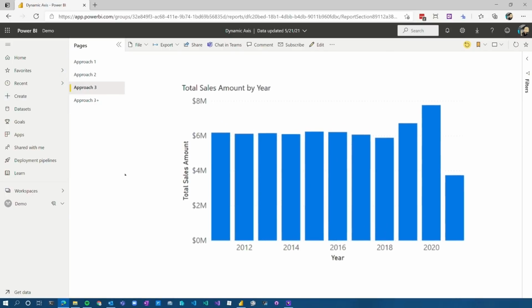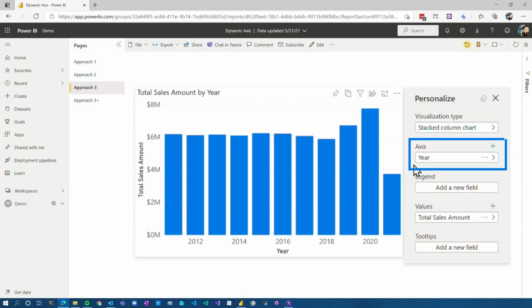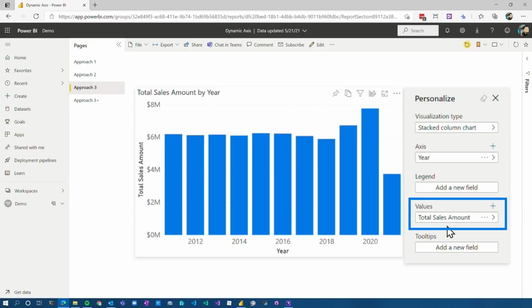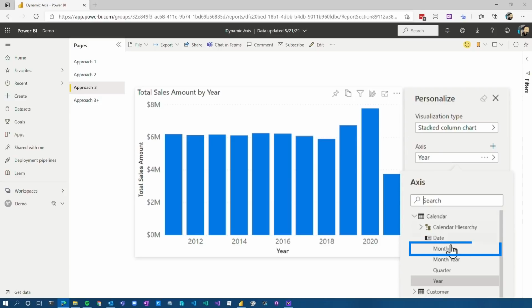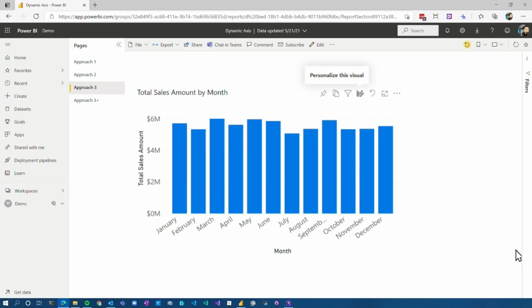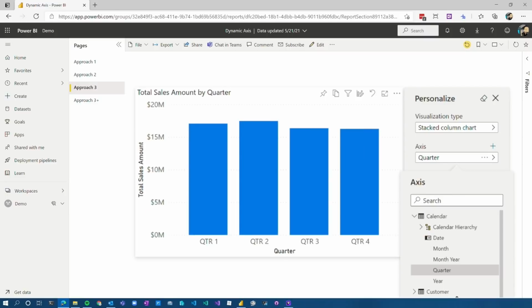So if we go to approach 3, what I'm doing here is there's an option for personalized visuals. What we can do here is you'll see this little icon on the visual header, which allows me to personalize this visual. If I select that, we'll see that the axis is year, my values is total sales amount. And that's what we defined inside of Power BI Desktop. But if I just click right here, I can change this to month. And I can go to quarter. And I can go to year.